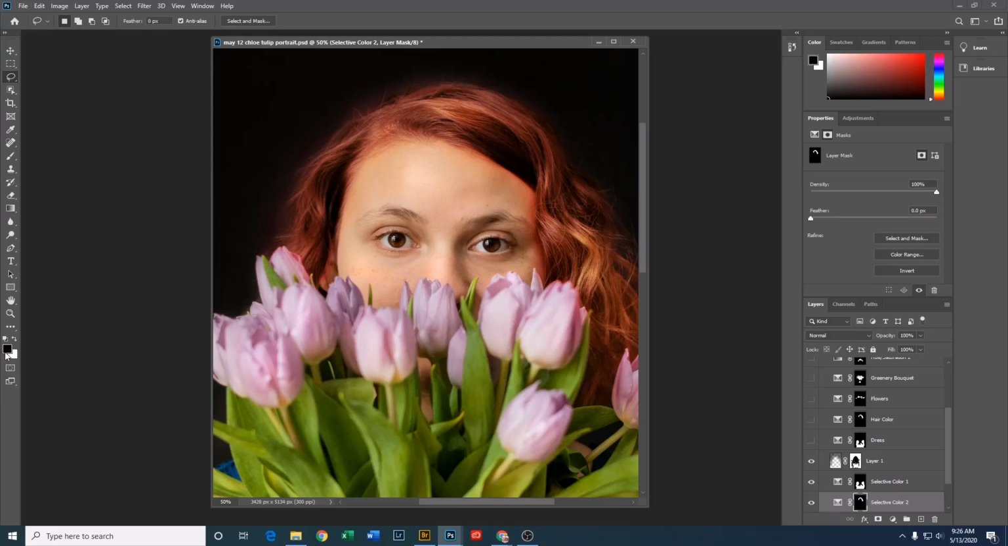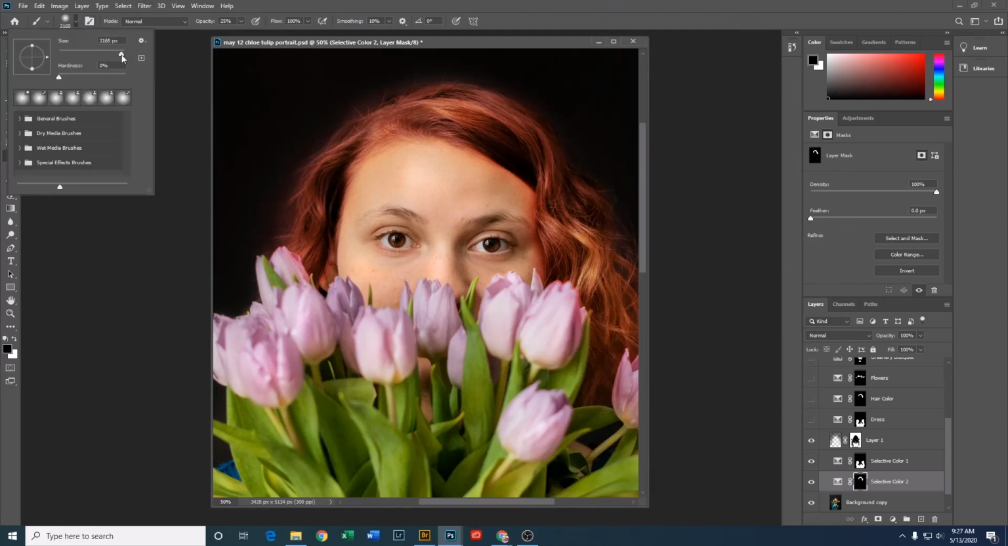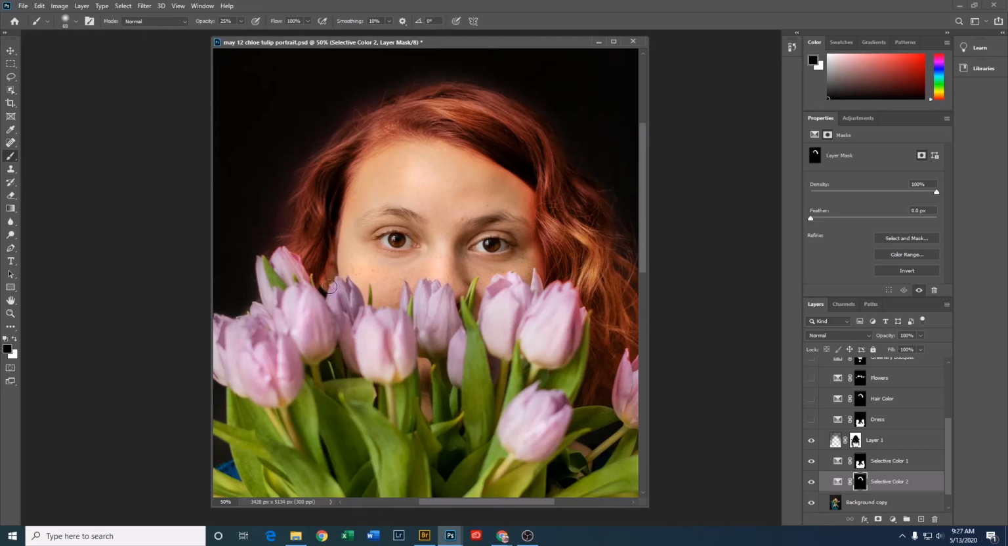So I'm going to choose my brush, my black background, and usually I start with my opacity at about 25 to 30%, so I'm going to go ahead and do that. This is entirely too big, so I'm going to bring it down there. Okay, I'm just going to start brushing along her skin, and you can see that it is removing that color cast from her skin, which is what we want.